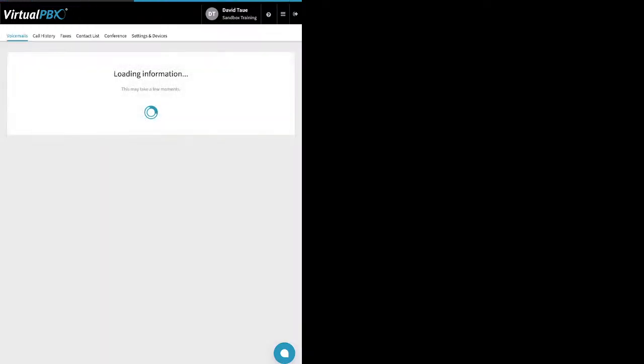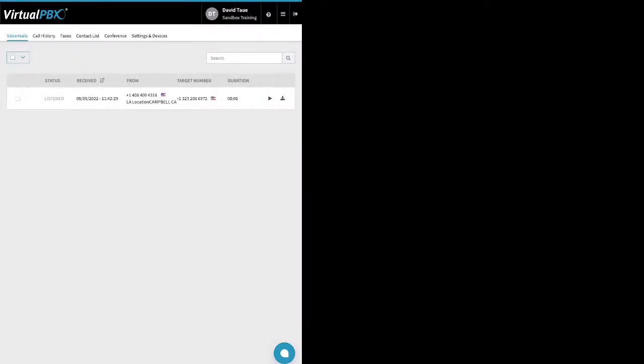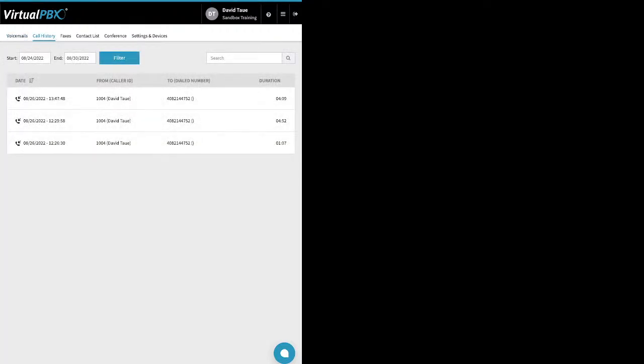And then we have the user portal. Every user on your account has their own individual user portal, which only they can access. It starts them off in their voicemail tab so they can see their existing voicemails, right? They can listen to them, download them. They can change the status. Call history tab shows their call history. They can change the date range so they can go further back.